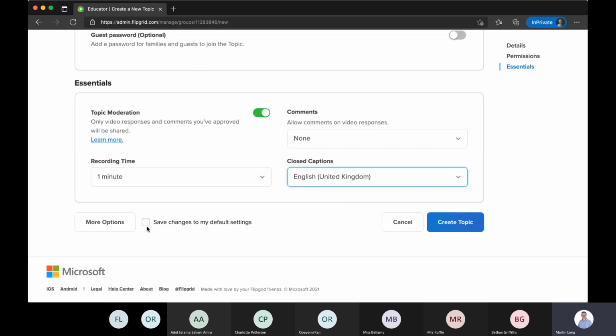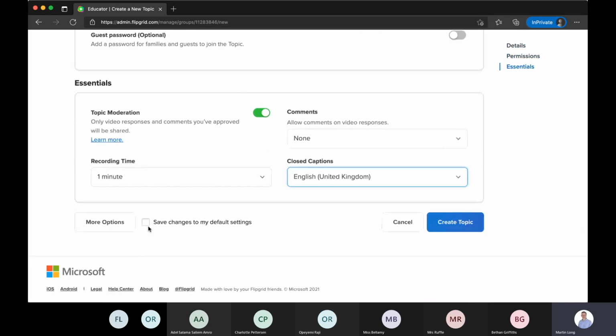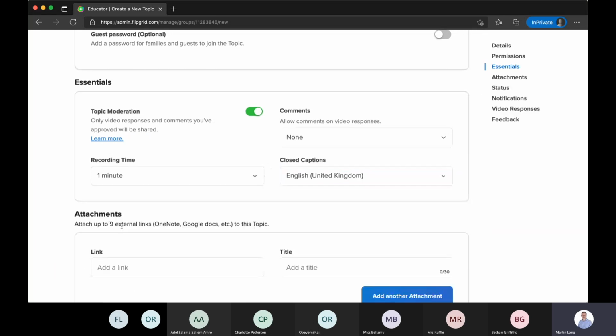Now at this point, if you know that's your setup pretty much you want for all of your groups, you can save this as a default template for all topics that are going to come thereafter, or you can just go ahead and create your topic. But there are more hidden options that people often overlook, and they're tucked away here on the bottom left-hand corner where you hit more options.